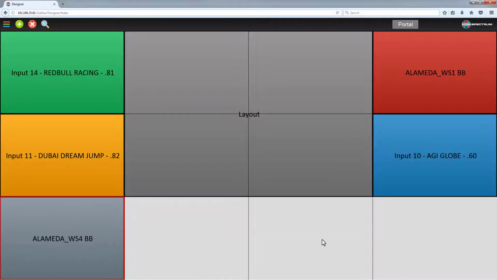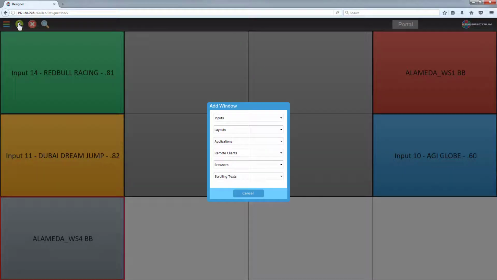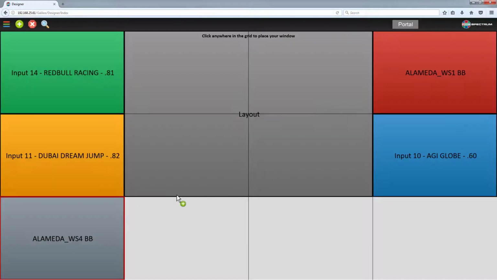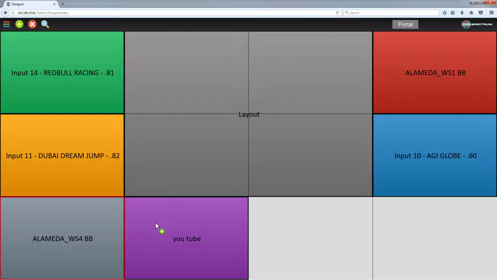If I'd like to add some more sources for the bottom here, I can come up to the upper left and click the plus button, and it brings a menu up to say what kind of window would you like to add? An input, or perhaps a layout in a certain window, or an application, remote client, or a browser window. Let's open a browser for, let's say, YouTube, and then I can tell it where on this array to place my window. I click my mouse here, and it automatically creates a window within the boundary of that screen for my YouTube video.